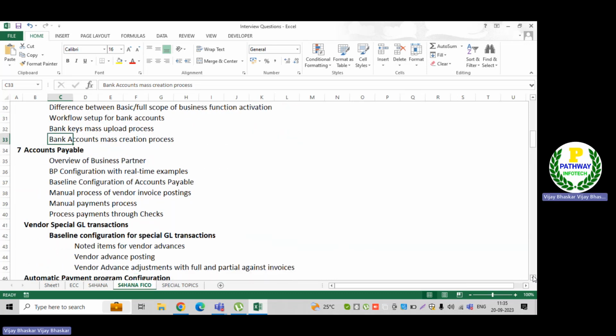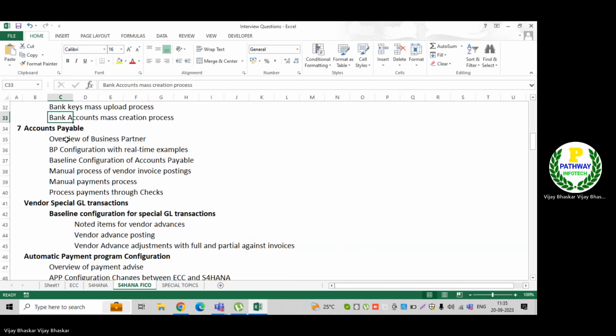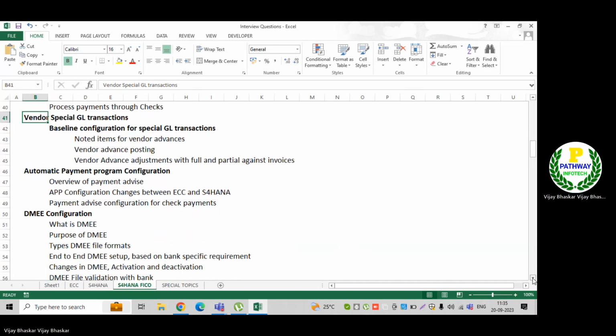Then coming to accounts payable: overview of business partner, BP configuration with real-time examples, then baseline configuration of accounts payable, manual process of vendor invoice posting, then manual payment process, payment through checks, then vendor special GL transactions. This process is the same as compared with ECC.